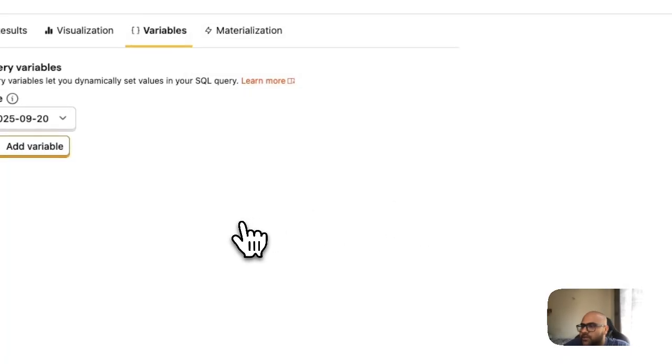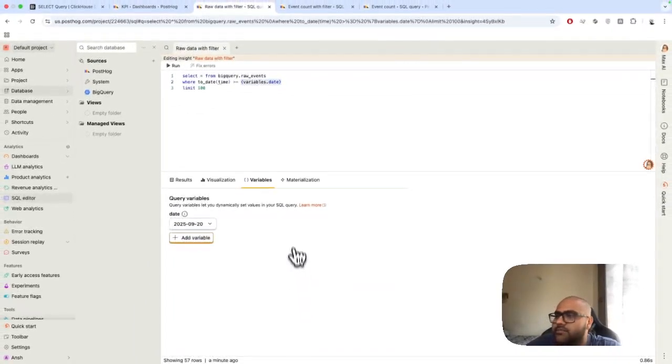Right? Okay, the last thing in PostHog SQL is materialization, which I found to be really helpful when you have some complex data.